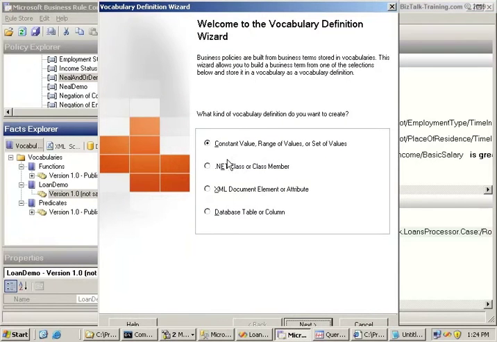And there are basically 4 types of elements. And so we'll probably break this into several videos. The first one we're going to do is a constant value, a range, or a set of values. So let's actually, now the most common one let's do is XML document, element or attribute.